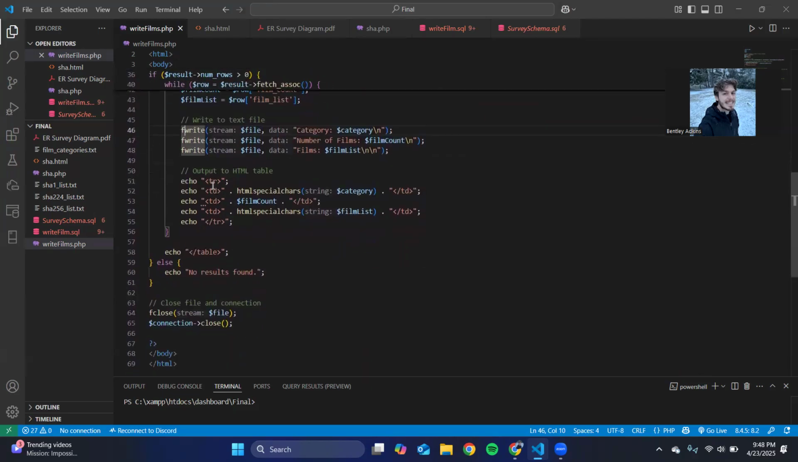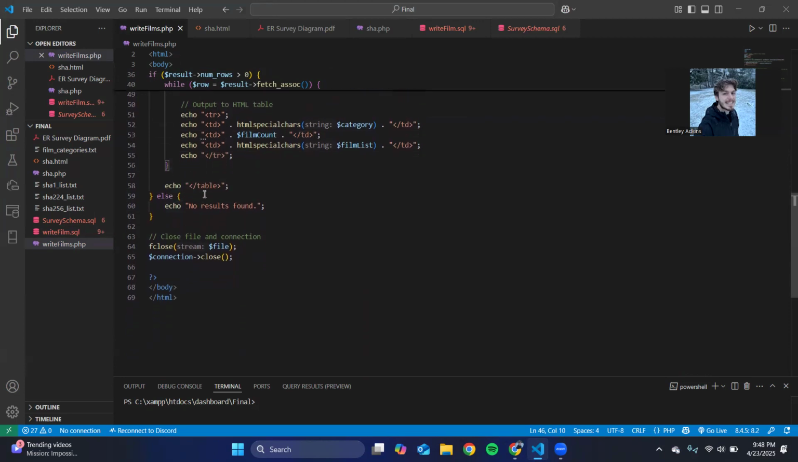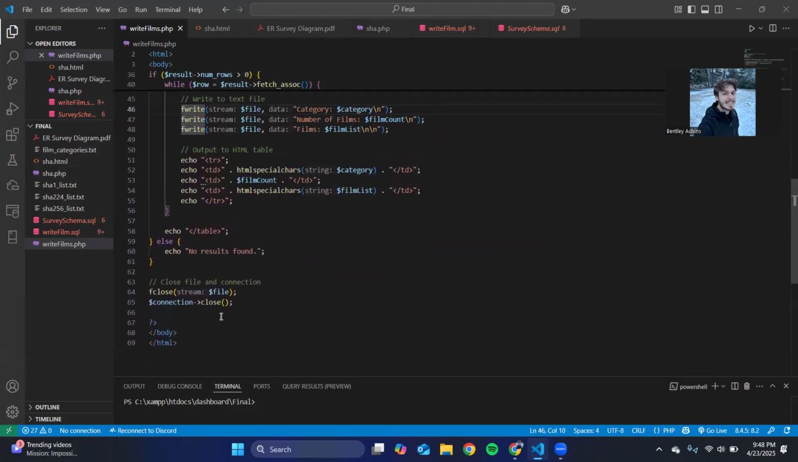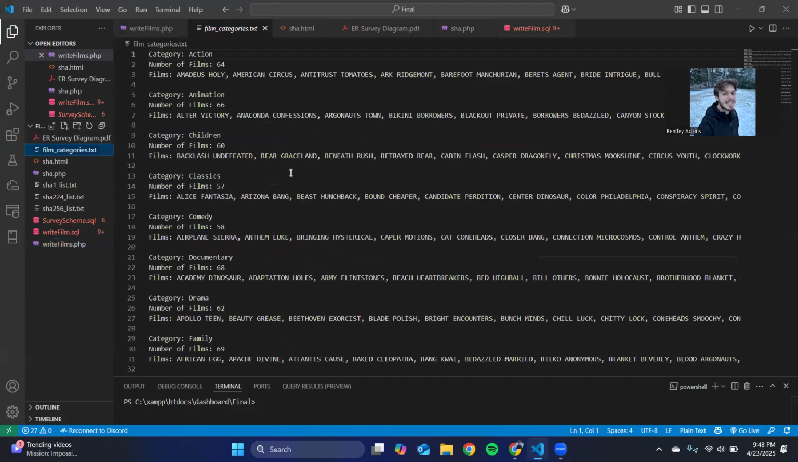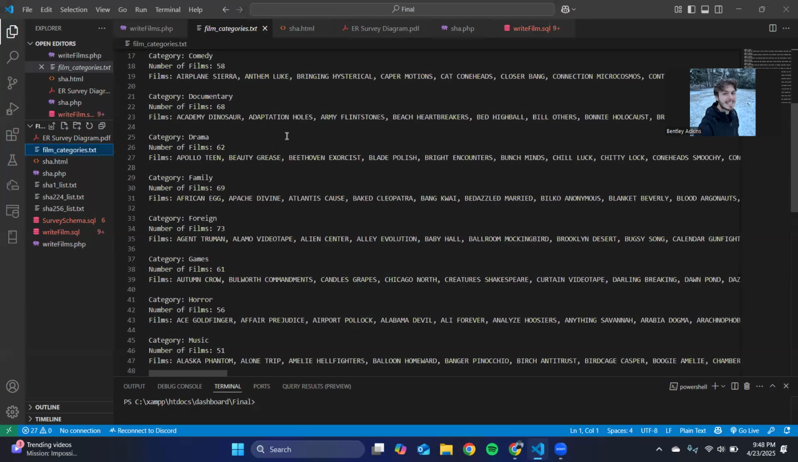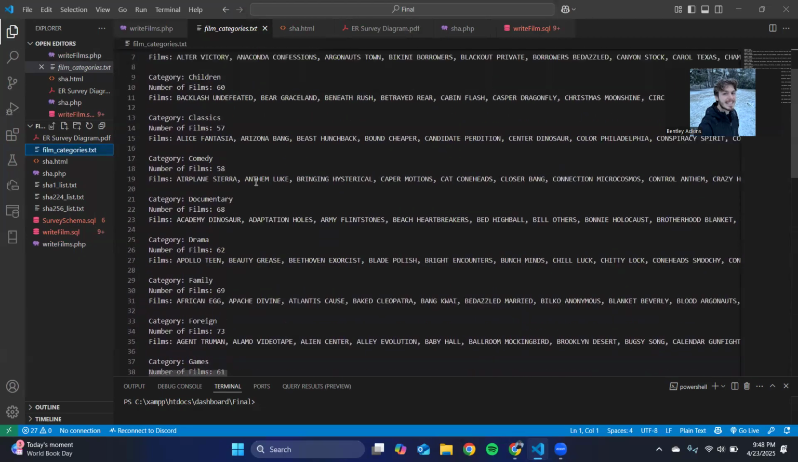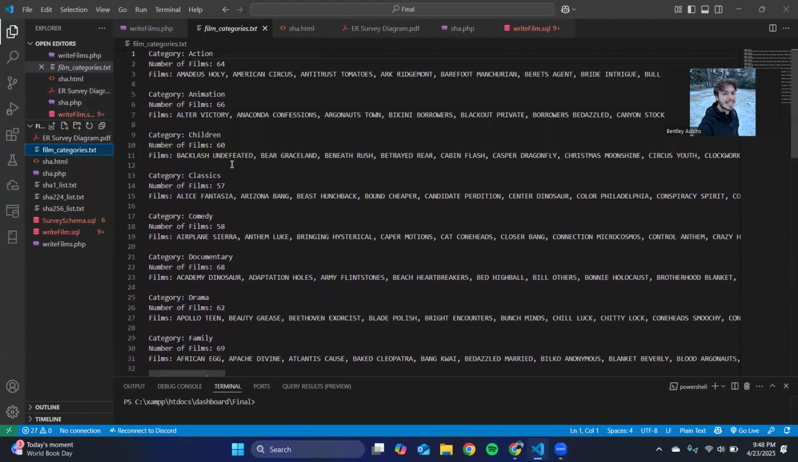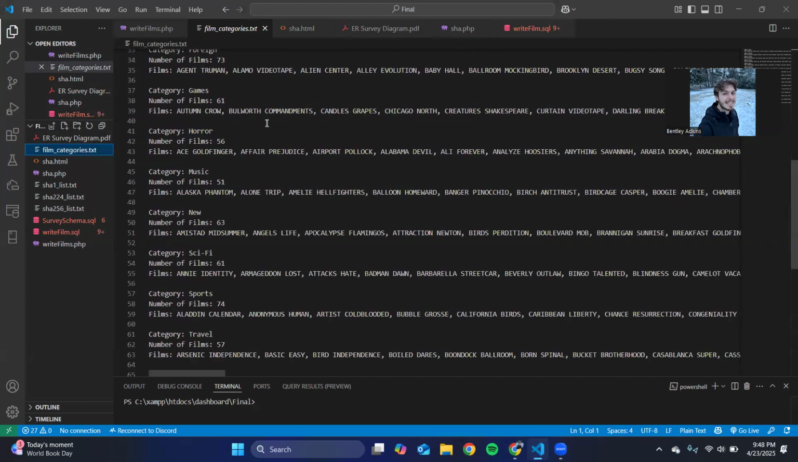Then the table row displays each of the table data: category, film count, and then the film list. The table ends, and if that didn't work, then no results were found. Close the file we're writing into, then close the connection. So all that data was written into here: Action, 64 films, and then the list of the films, all the way down to, I think, 16 different categories. I can't remember off the top of my head.